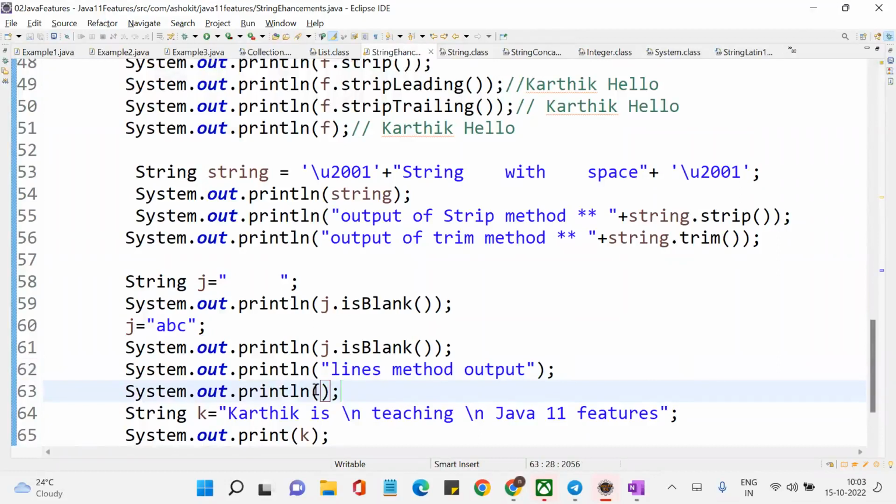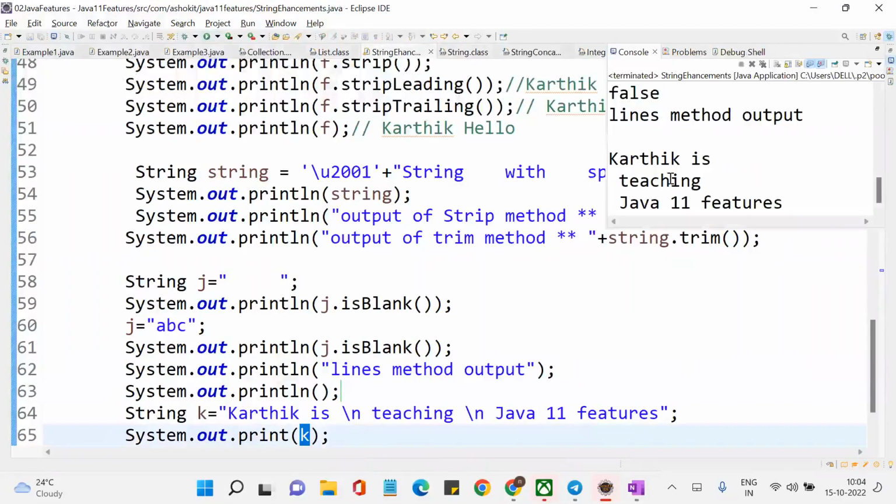Now, can I say that Karthik is will be printed in one line, teaching will be printed in one line, and Java 11 will be printed in one line, from line number 65? Yes or no? See here, lines method output, next line: Karthik is is one line, teaching is one line, Java 11 features is one line. See, it is having a space that also will be printed, correct?